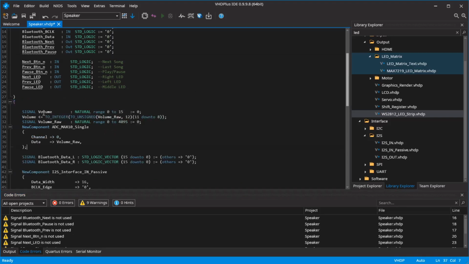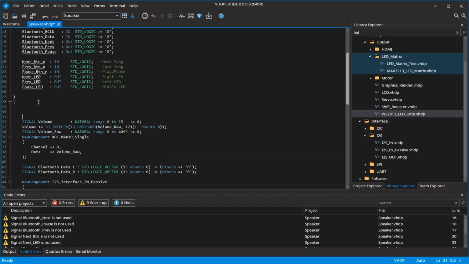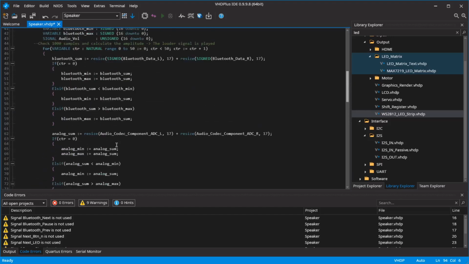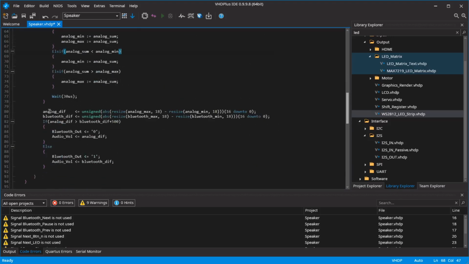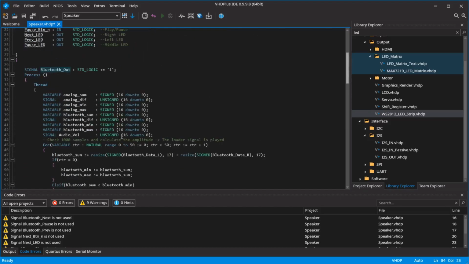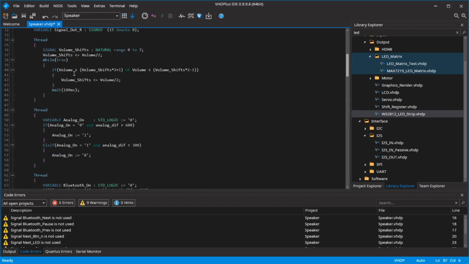But to simplify that, I only want 16 volume steps, but you could also change that in your code. Then to detect if there is something playing on the analog or Bluetooth input, I calculate the volume with 50 samples for the Bluetooth and chinch input. Now I add the code to control the audio input.